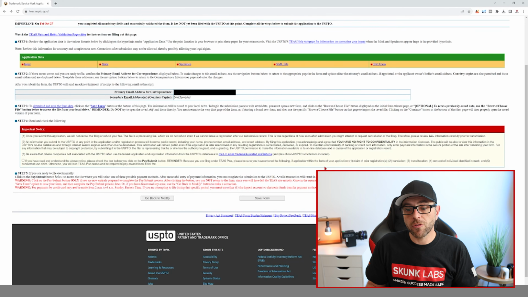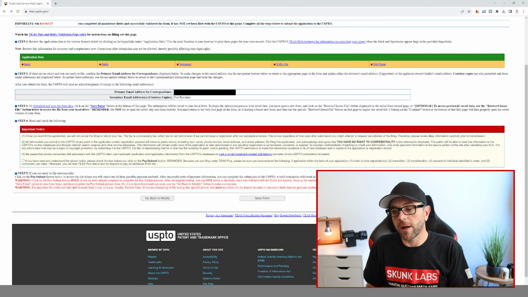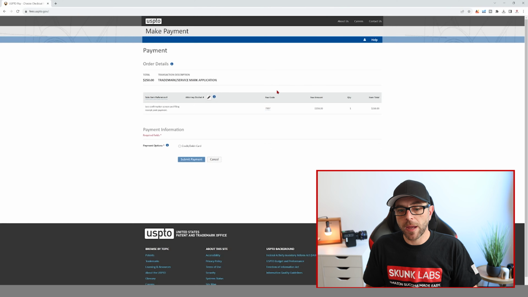So after that step, if you want to, you can go ahead and save the form. It'll actually download to your computer. I don't think you have to, but you can if you want to. And then the next step after that is to go ahead and pay and submit. So at the payment page, basically you have your required fields here. They take credit and debit cards.